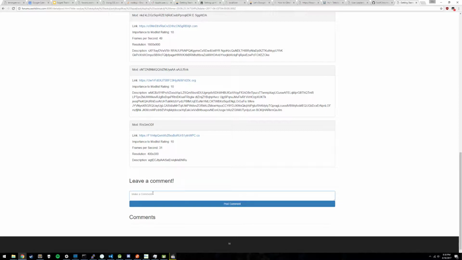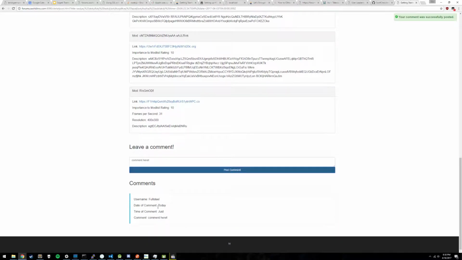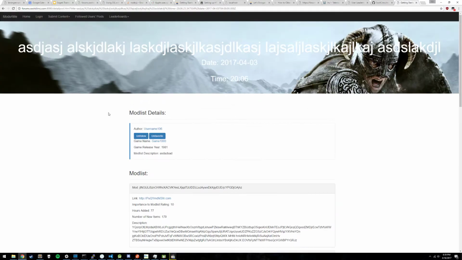Here we can leave a comment. Clicking submit on the comment is just an insertion query. Again, it's recorded. We see when it's made, and when we refresh, we'll see it's not just a cookie. It's actually getting it from the database. So we have the comment here, date, user, etc.